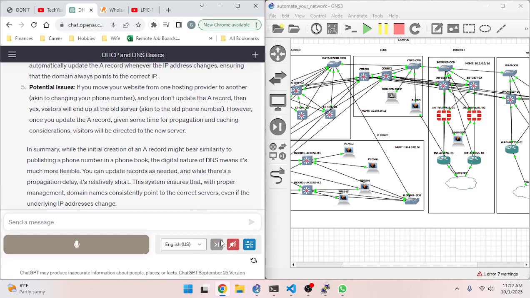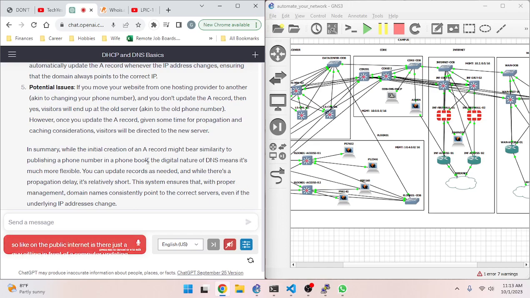So on the public internet, is there just a guy sitting in front of a computer updating A records all day? When you're dealing with millions and millions of addresses, how do these A records get updated in the real world?